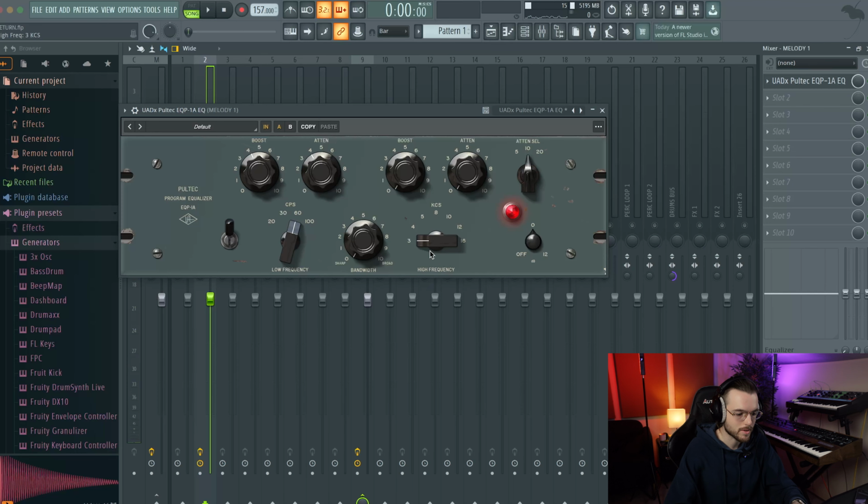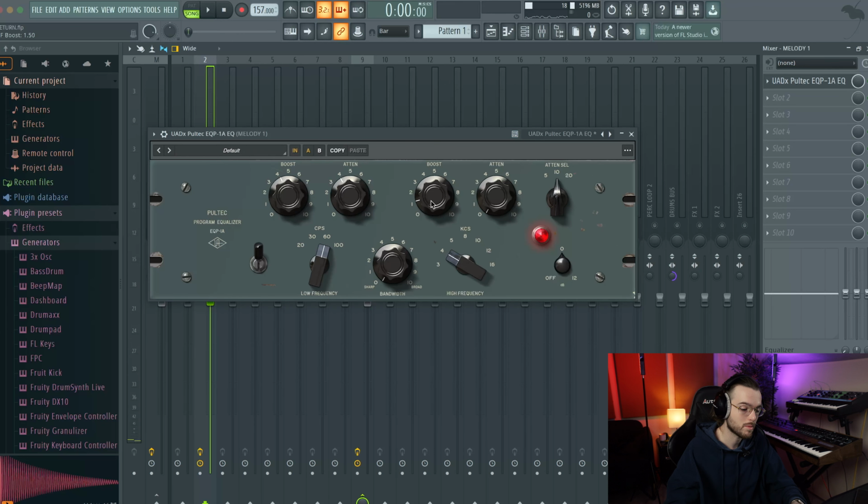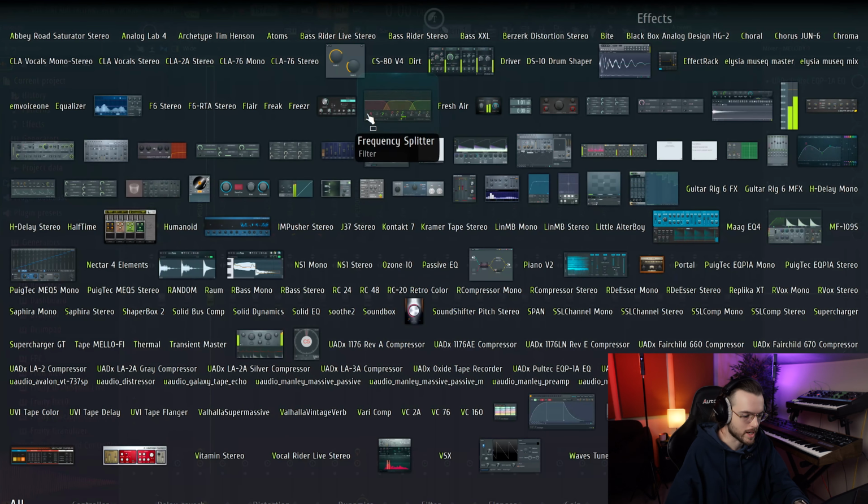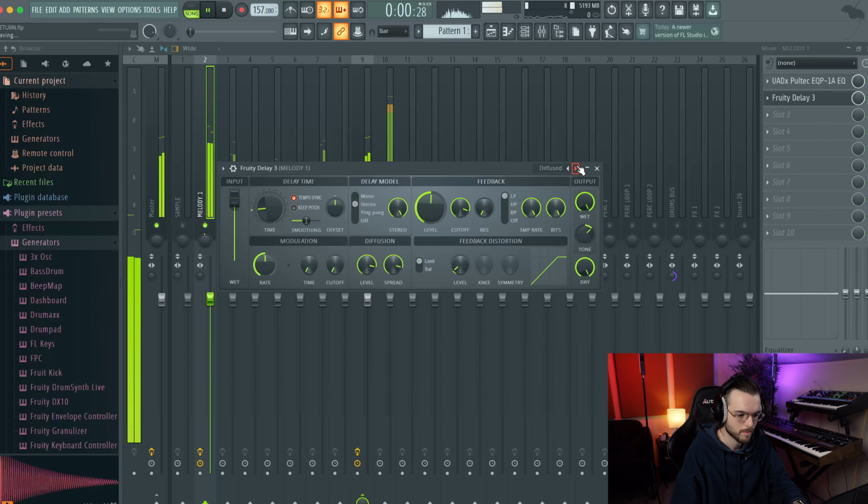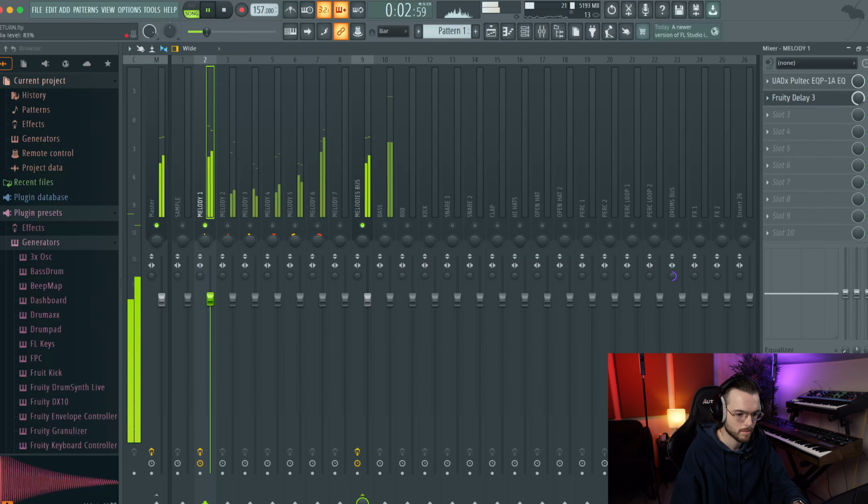I want to boost the 3K on the piano to give a little more presence. I can boost the 4K actually. Then we can add some effects like some delay and some reverb. So I go with a basic ping pong for the delay. Turn down the mix knob. And for the reverb, let's go with the Valhalla.